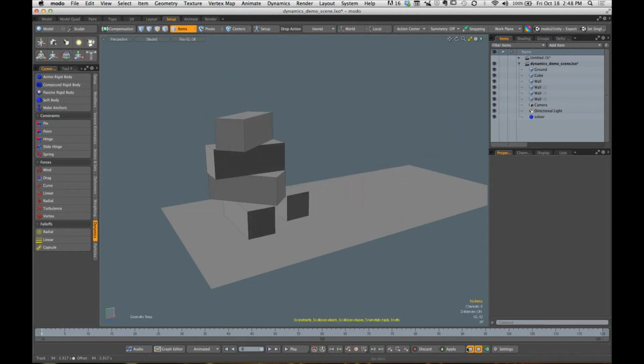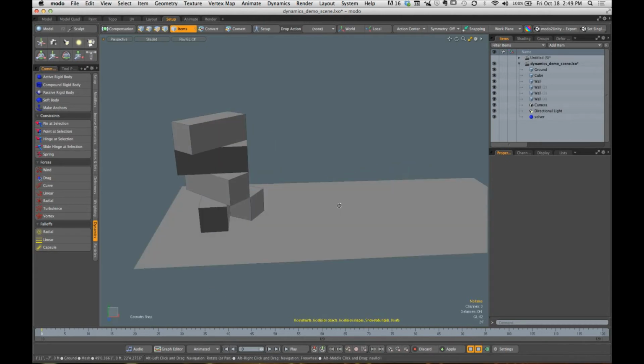They all fall on top of each other. Boom. Excellent. Okay, let's try this. I'm going to do this.